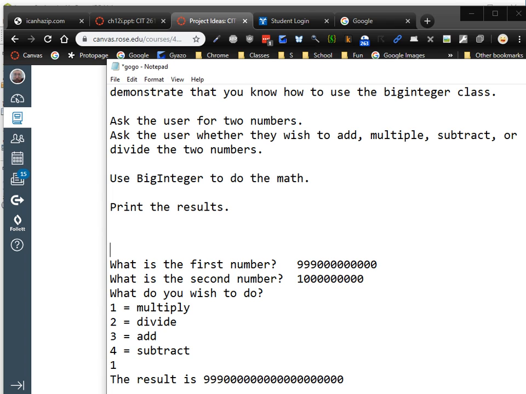All you're going to have to do is convert from the string that they type in into a big int, and we demonstrated that several times. And then you call something like bigInt1.multiply(bigInt2). Just remember that both things you're doing, the number and the number you're multiplying by, have to be big ints, and you need to store the result in a big int, and then you can print it out. All right, let's call this done.